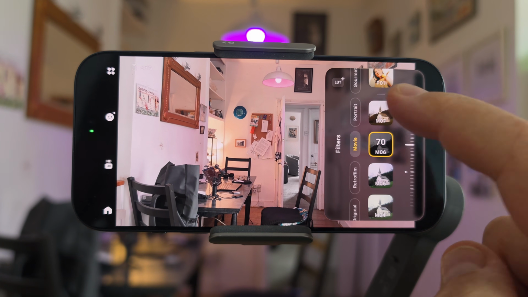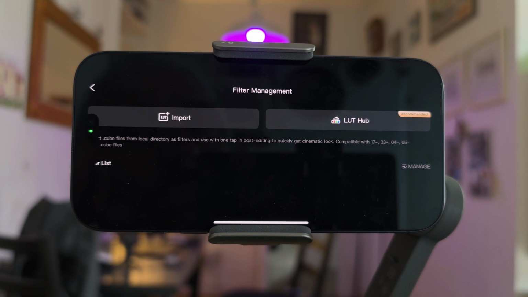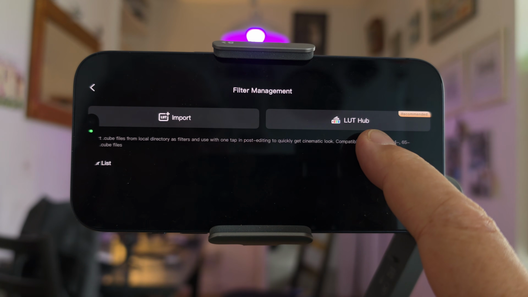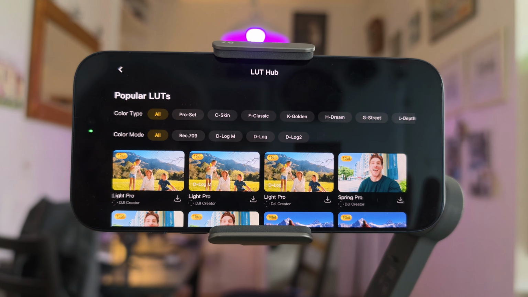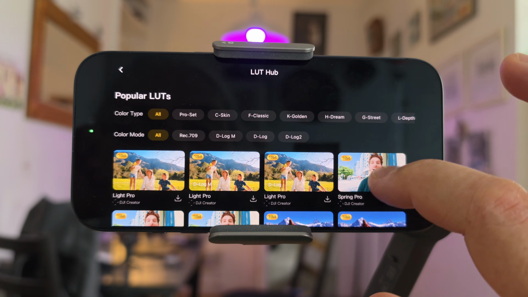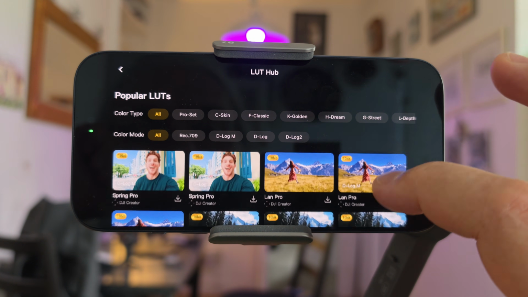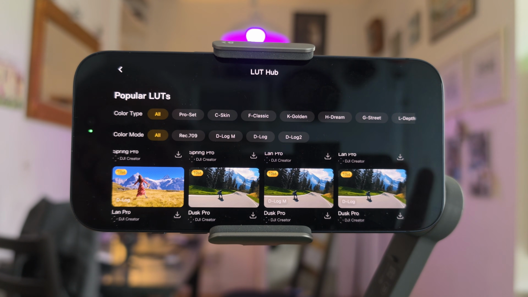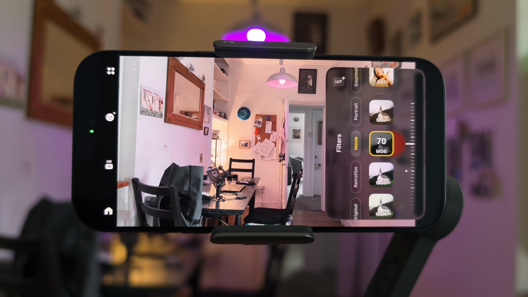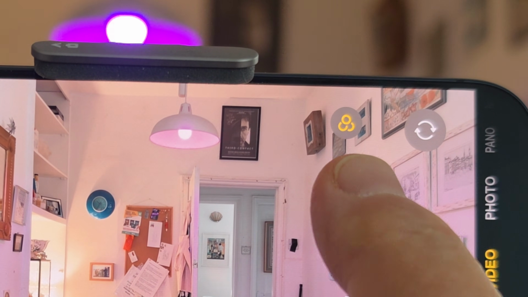Actually, there's also a LUT button here. So if you tap that, you can import your own LUTs, or you can go to DJI's LUT Hub, which I haven't actually explored myself, but you can have a look there. The only thing I'd say about LUTs is that the Mimo app doesn't offer support for any log profiles, so I'm not really sure what you would use the LUT for. You should just stick with the filters, I'd say. When you're using a filter, back in the main screen, the filter button is now going to be yellow.